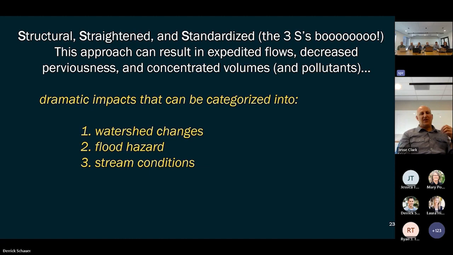So we're really starting to look at how these kinds of things impact our context, the areas that we live in, but also in making important impacts to our watershed, flood hazard, stream conditions, et cetera. So we're going to dig a little bit into watershed changes. I think flood hazard and natural stream conditions are probably a little more intuitive. So that's the next part that we'll dig into here.